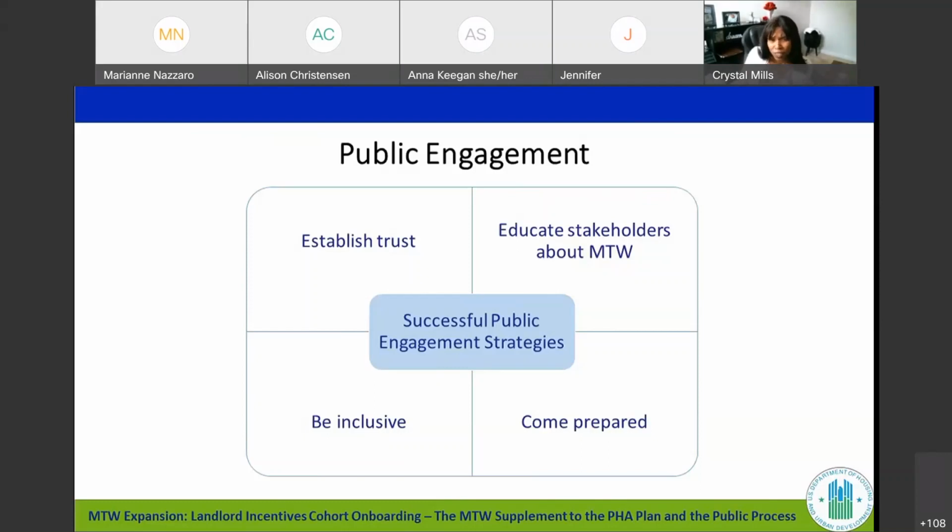Be thinking about what this looks like for your agencies. Who will be in charge of posting the agency's minimum 45-day public review period? Who will be in charge of promoting attendance for the public hearing? Will your agency's public hearing be held face-to-face with an option to join online to reach more individuals? Public engagement, when it's done right, it's a real process. Just as you see in the graphic here, trust, education, inclusivity, and preparation are all very important.